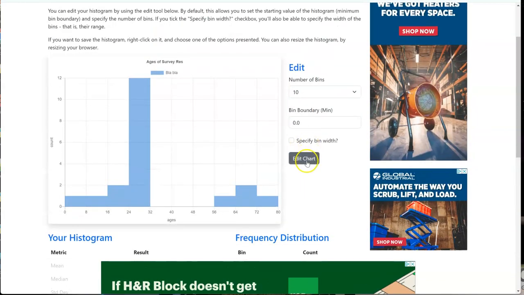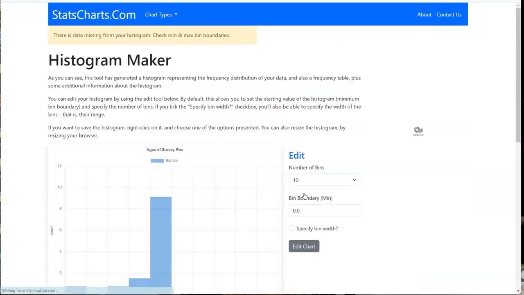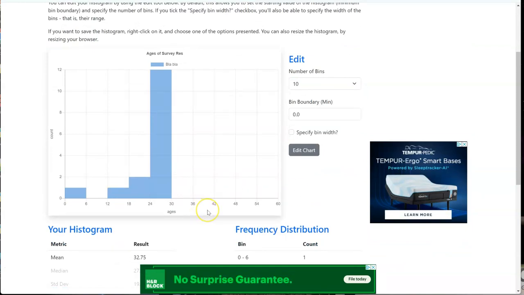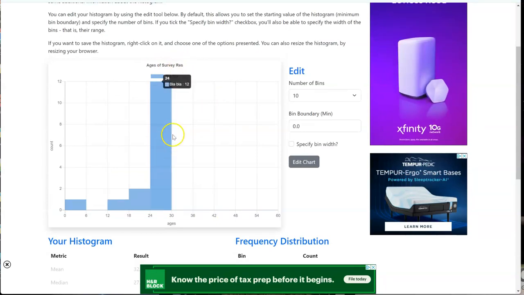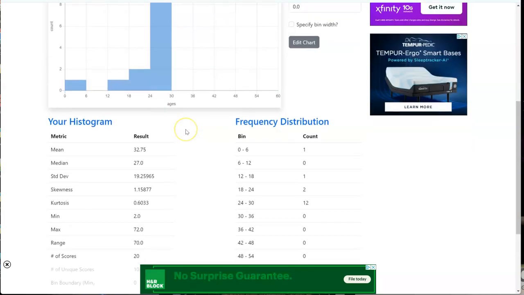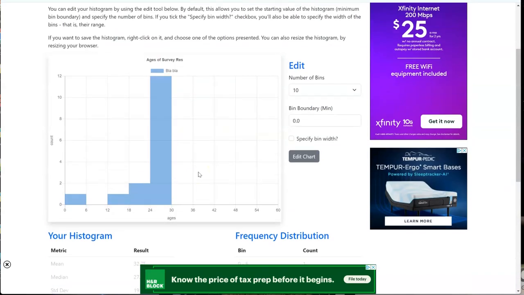Then the bin width, specified bin width. This looks like 8. So play around, just see what it does. It might screw things up that you don't want. So you're going to do this, and let's see what happens. Ages of survey respondents. Maybe that's going to be nonsense. Make sure that your labels make sense, like mine don't make sense, but make sure yours do. And it gives you other information that might be useful to you.